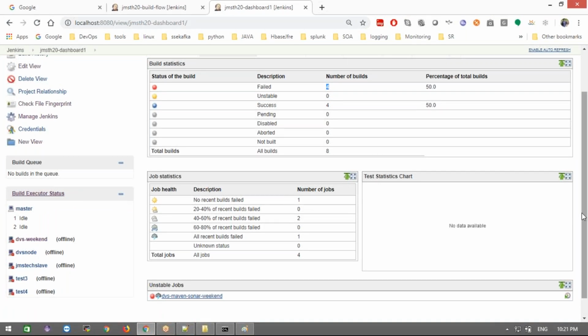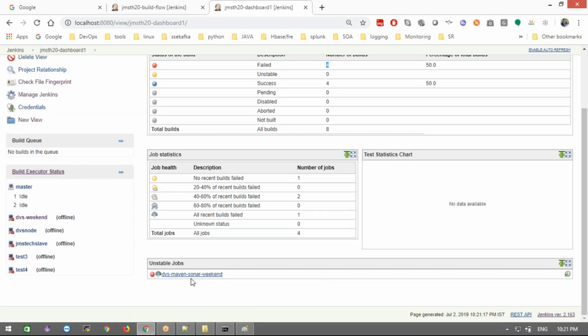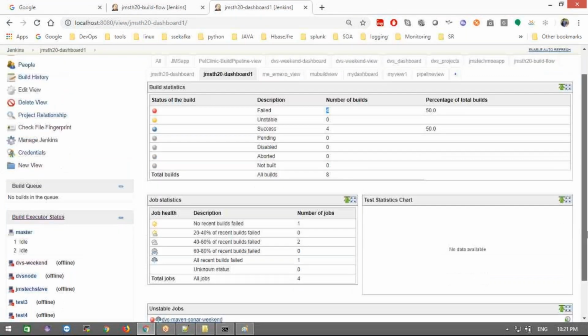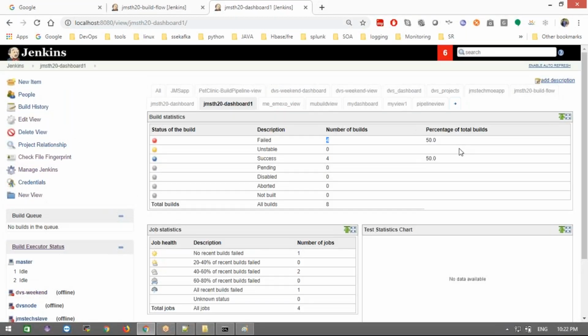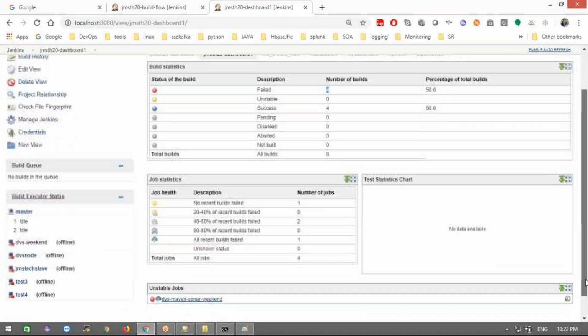Whatever I selected, the job projects. And the unstable job is the latest one. This is the unstable job now. Everything we can see in one place. That's why we are going to use this dashboard view plugin. Okay, clear? Any questions on this?